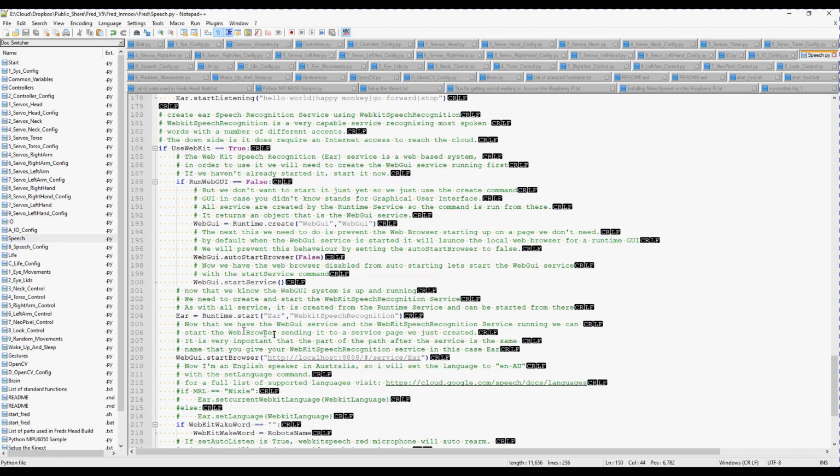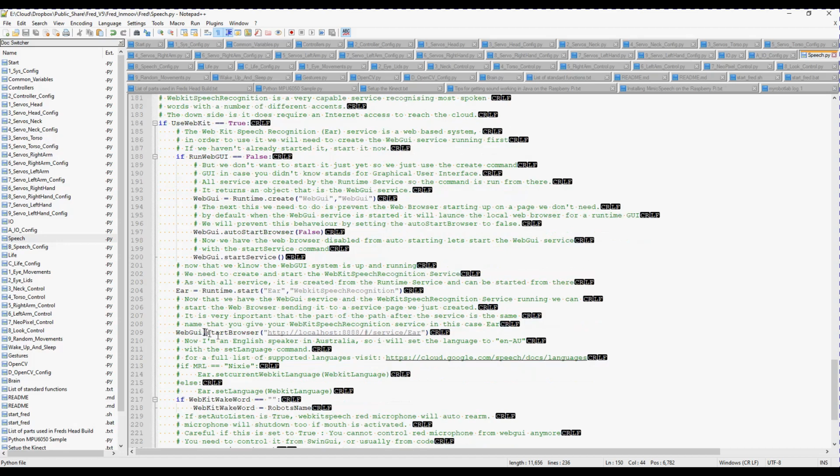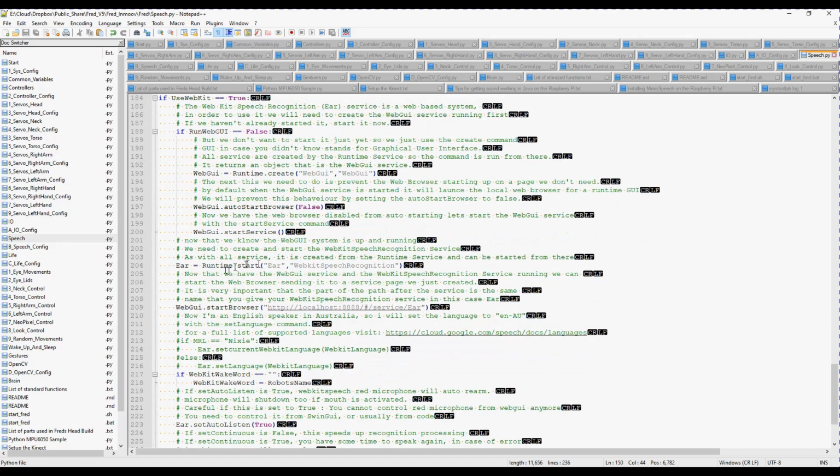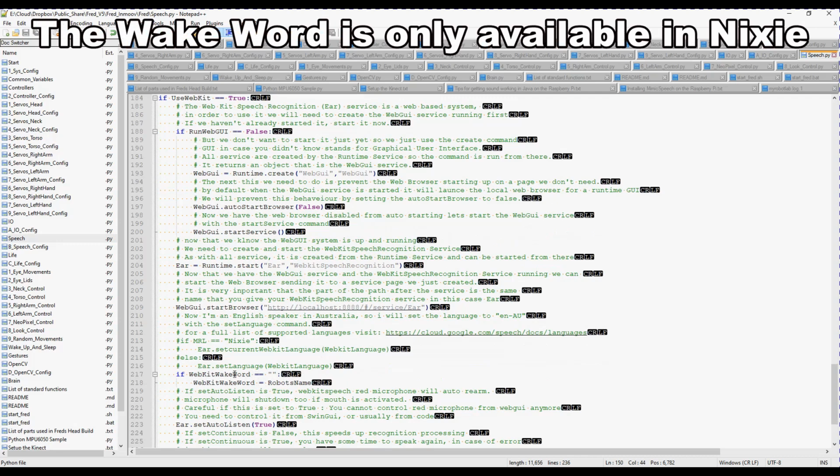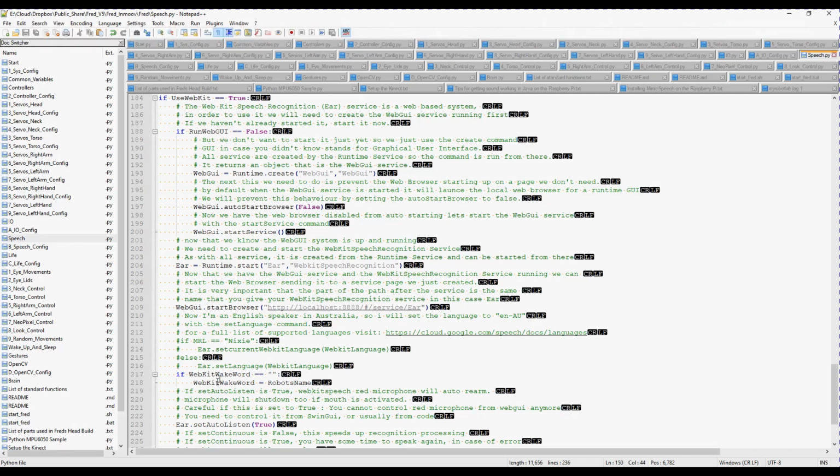We create WebKit speech recognition, and we're going to call it ear. So all of our speech to text recognition we'll call ear, because that's what we listen with. Once it's up and running, then we can start our browser. We can also program a wake word, and if you haven't set one back in the speech configuration, it will actually take the robot's name as defined in the original system setup and use that as the wake word.